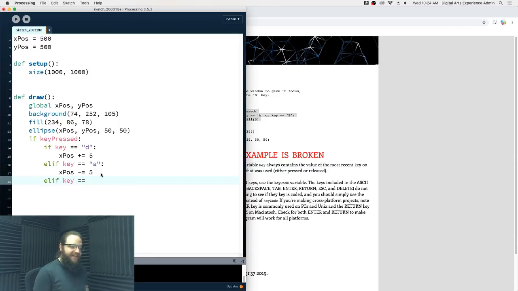Let's use W and S for up and down. And then we're going to change the Y position by minus equals 5. Whoops. Minus equals. Wow.